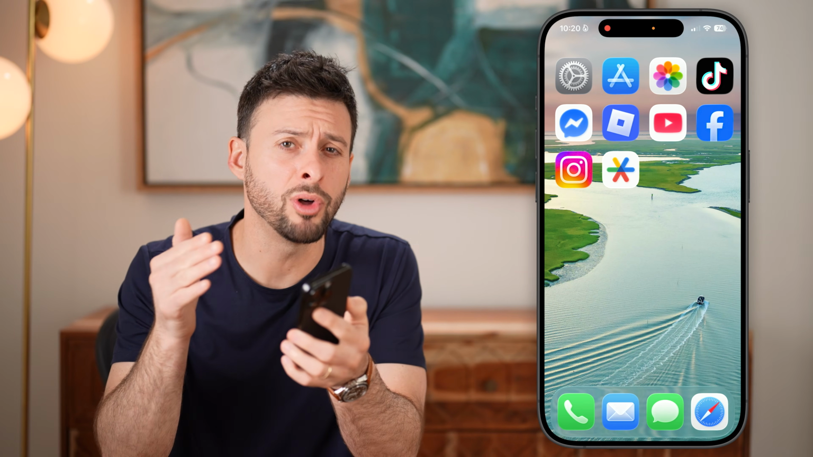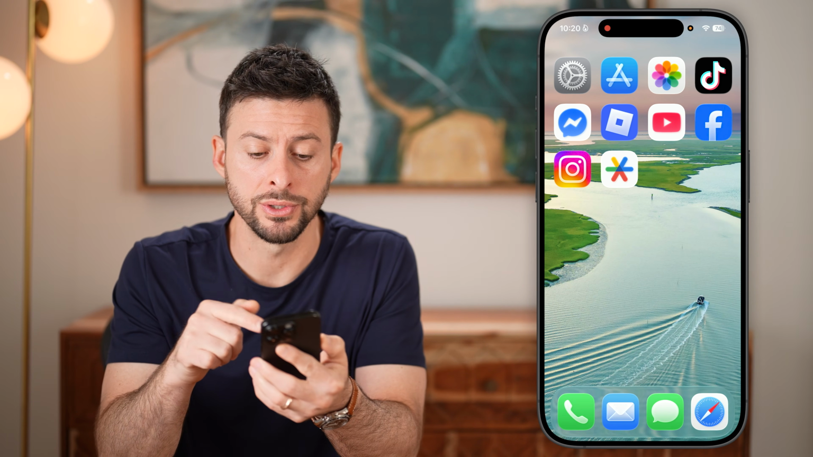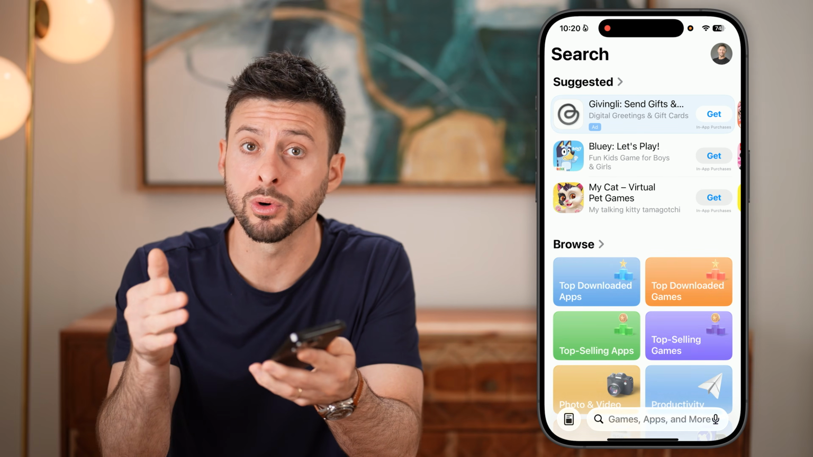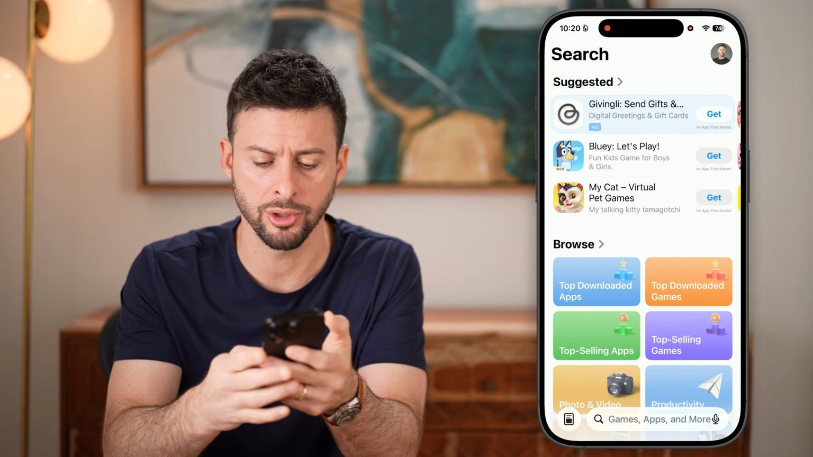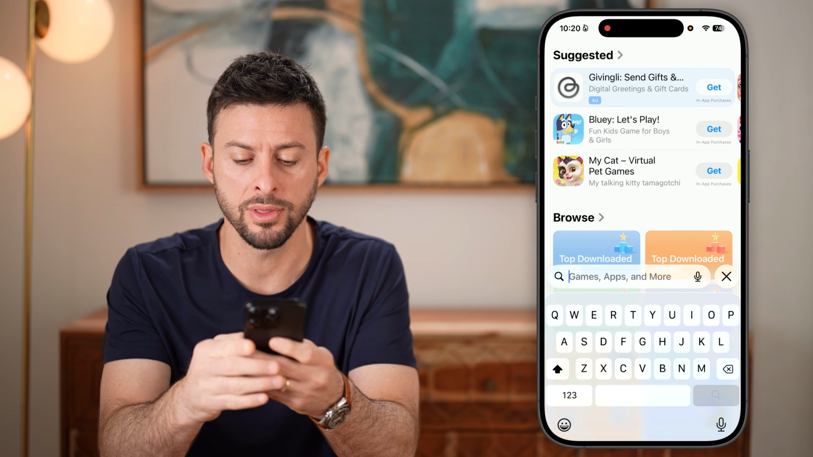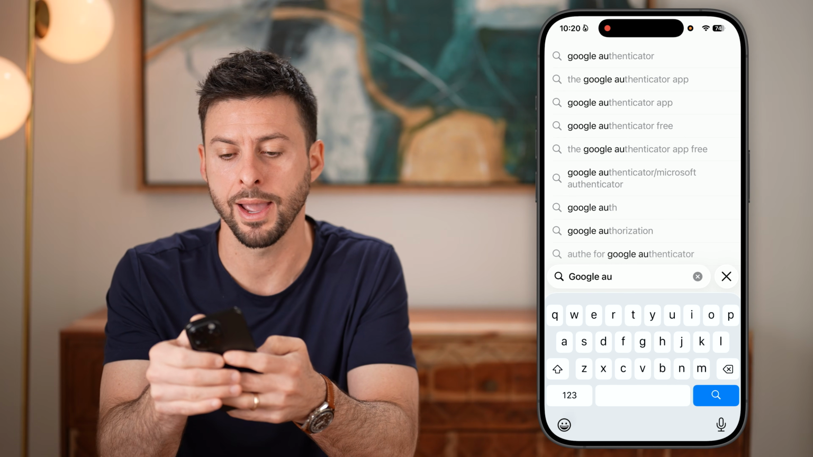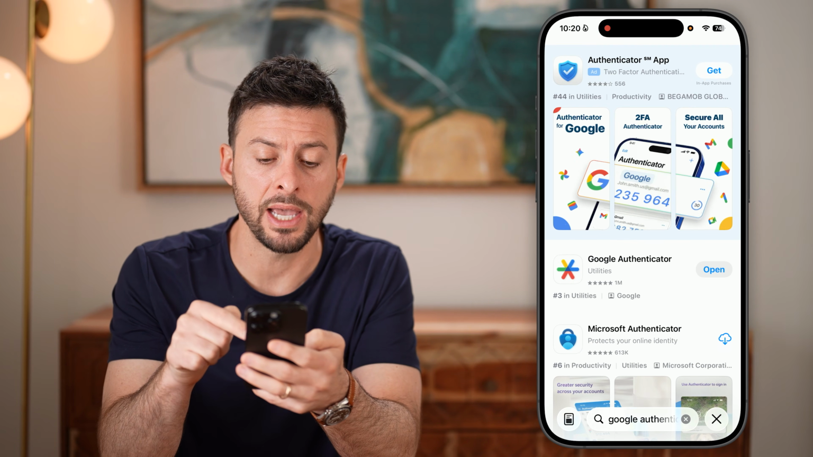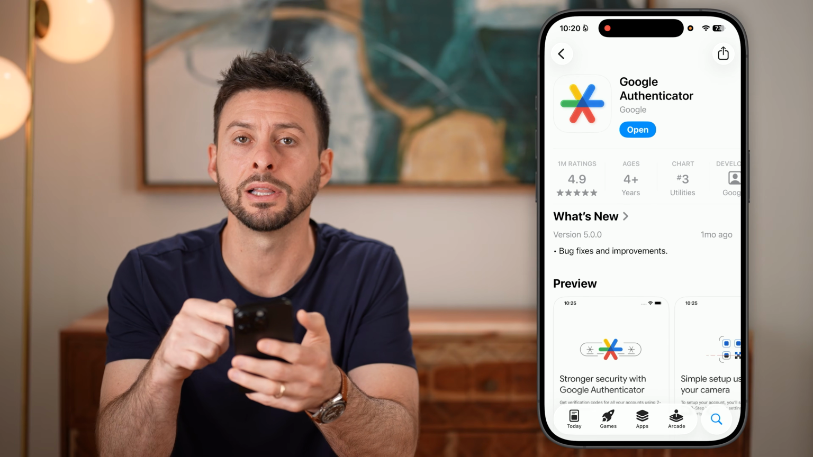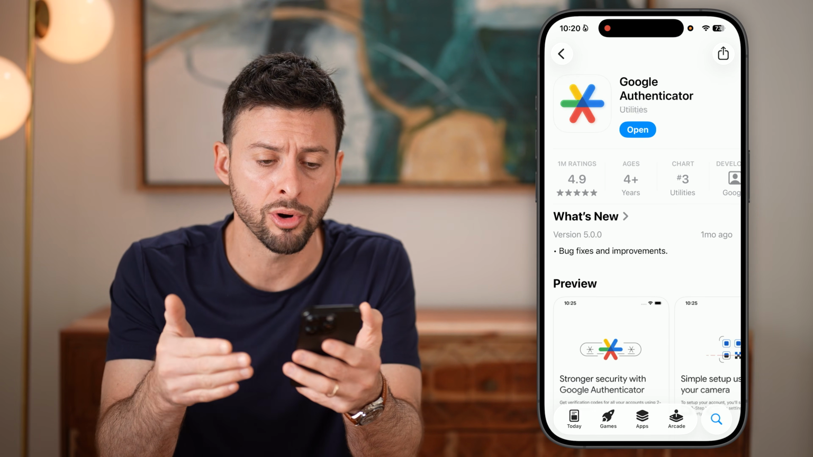Here's how to set up Google Authenticator and get codes. Now first just head into the App Store or Google Play Store if you're on iPhone or Android, and we're gonna search for the Google Authenticator app. You need to download this app to your phone here to basically start the Authenticator process.